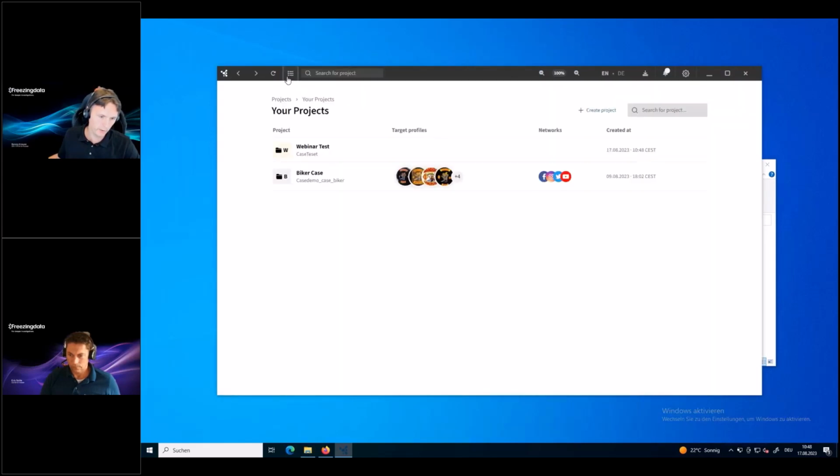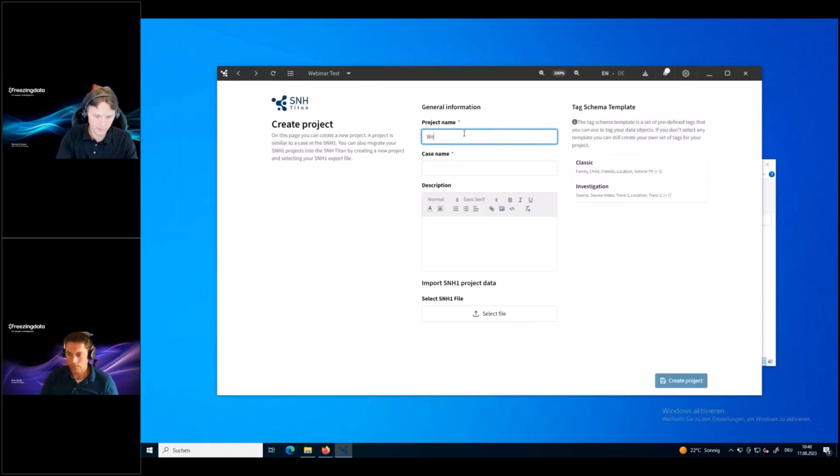And if I return to my project overview, you see there's a biker case you already mentioned, and there's a new project, webinar test. And I create another one because we want to perform 2 different data collections afterwards. And I will create another project, webinar name collection. The case name is test names.